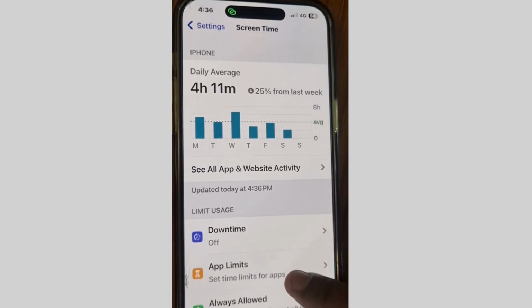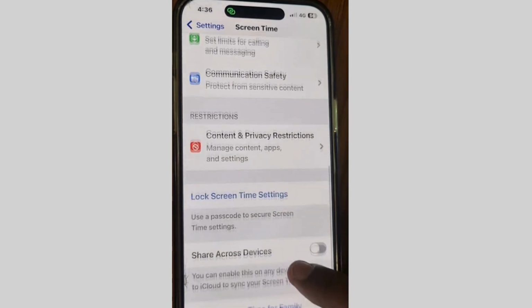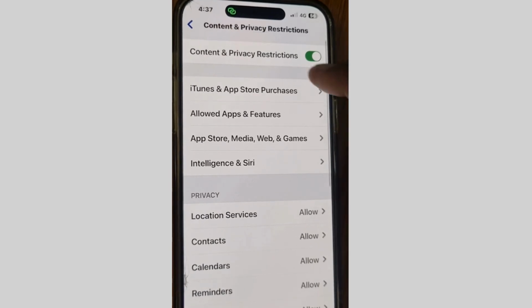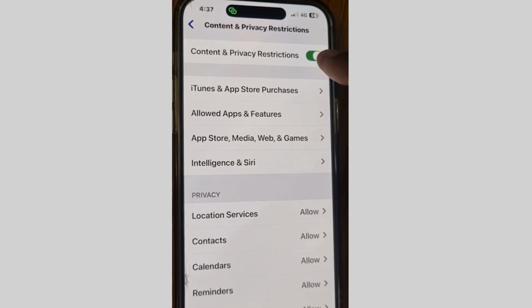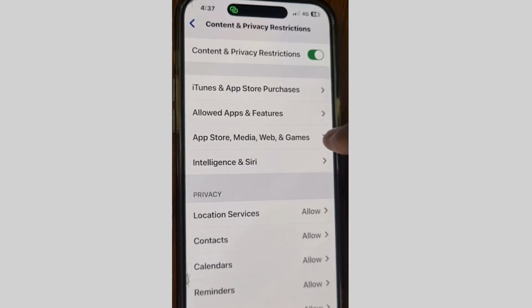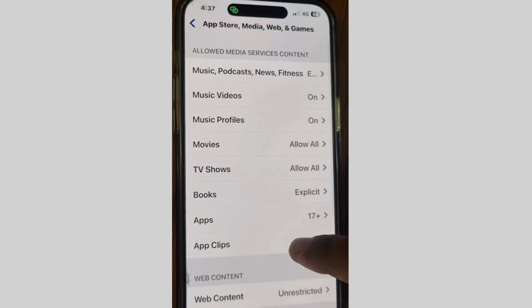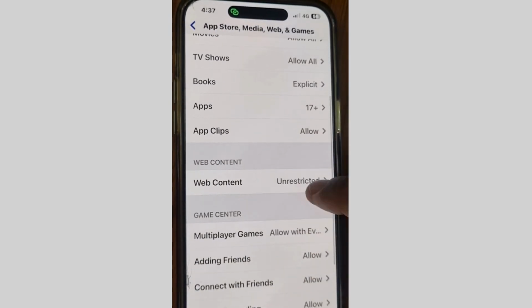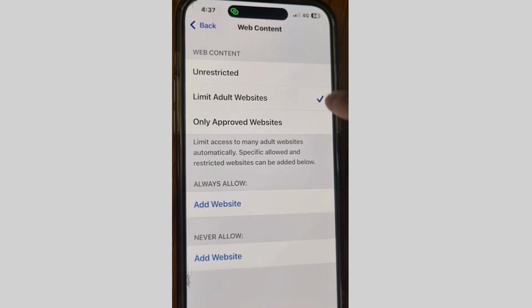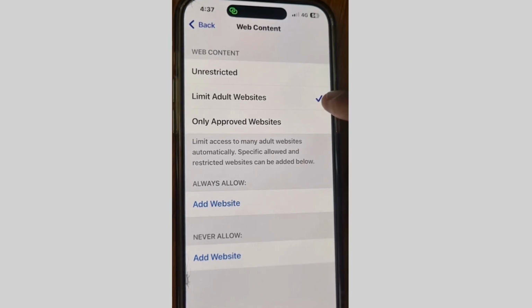and here scroll down and look for the option Content and Privacy Restrictions. Here make sure that Content and Privacy Restrictions is turned on, and go to App Store, Media, Web and Games, and here scroll down and tap on Web Content, and here make the check against the option Limit Adult Websites, or if you want to disable it, choose Unrestricted.